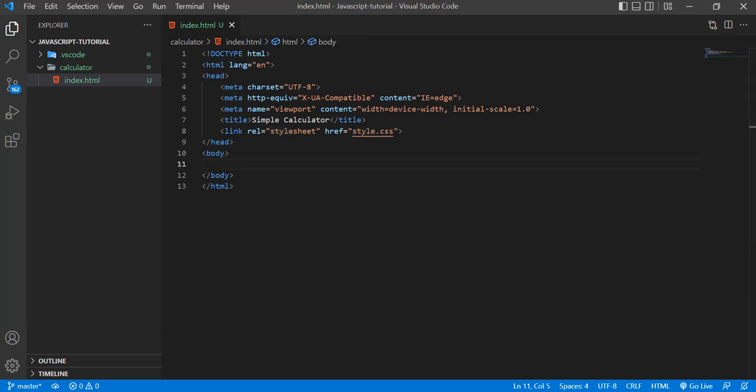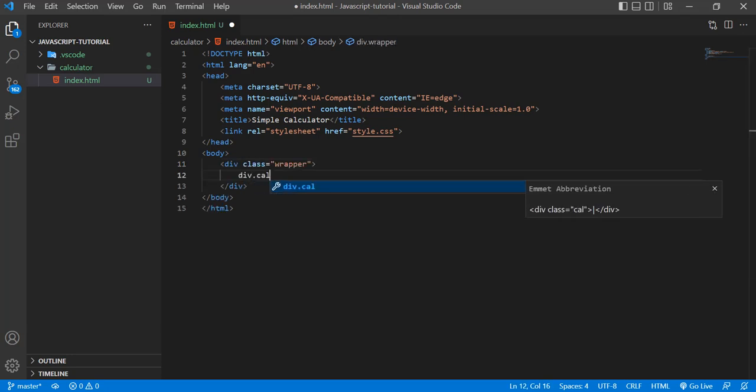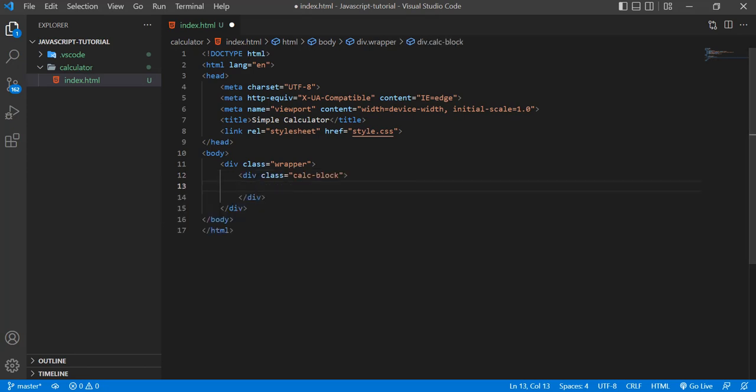And in the body, we'll first be adding a div with a wrapper class. Inside this div, we'll create another div with class calculator block. So this will be the block which will contain the calculator. Inside this, we will create the top block, inside which we'll create the title block. So let's go ahead and do that.